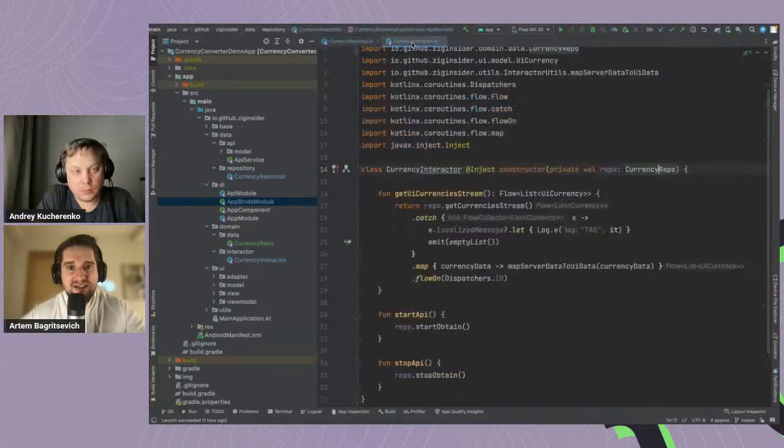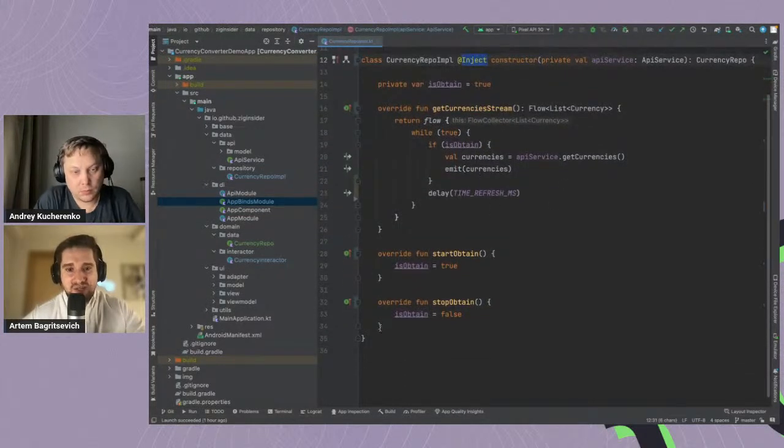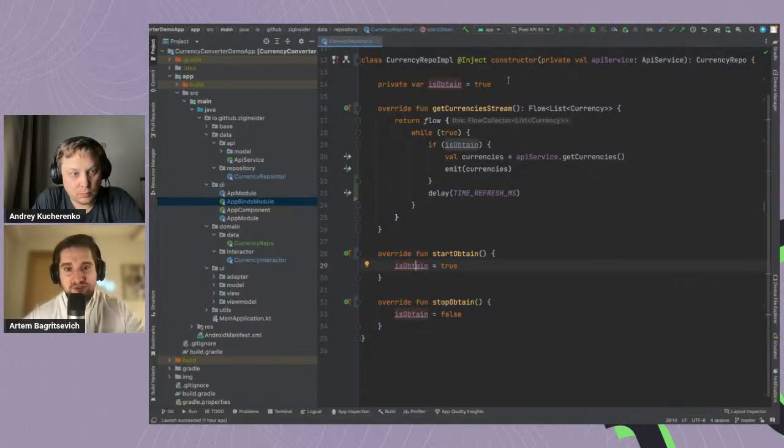Okay, but what happens inside this repository? Let's check. Actually, we have two states. The is obtain flag by default is true, but when someone calls stop obtain, it is going to false, and we're not updating anymore. Actually, after calling this function, we're returning flow.